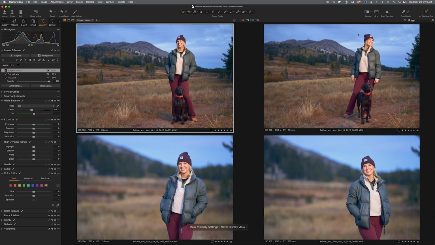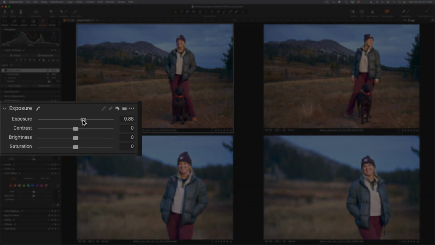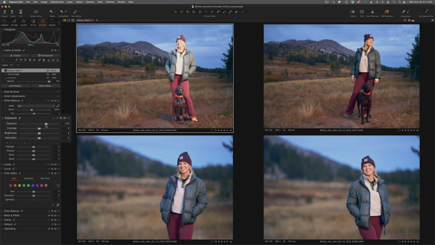I'm going to turn off the masks. I have all 4 images selected. I'm going to come in and I'm just going to increase the exposure, and I'm going to do it radically. And notice that the other 3 images do not change. This is why I got it wrong.